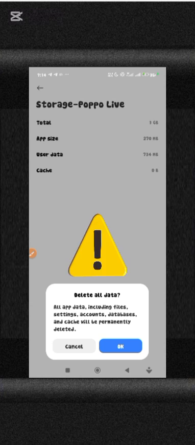So please, if you click on clear all data, this is what is going to come out: all app data, including files, settings, accounts, database, and cache, will be permanently deleted. So that is what will happen. It will make that app like a new app, and you don't want to do that. You only want to clear your cache, right? So please don't clear data.